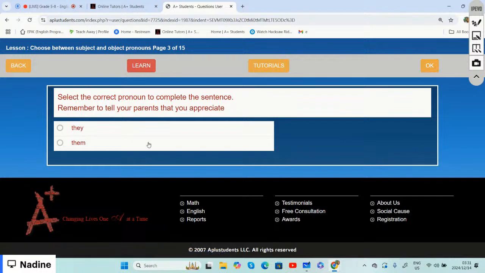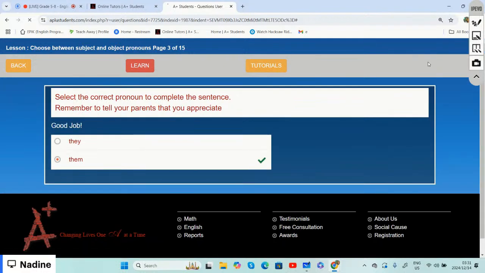All right. And if we were to choose the correct one, we will say, remember to tell your parents that you appreciate them. So option two is correct. Well done. Option two is correct because you appreciate them.